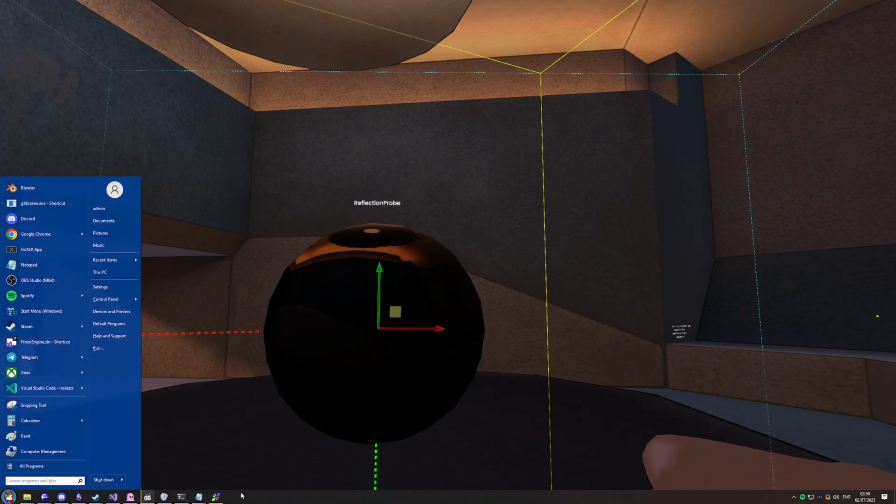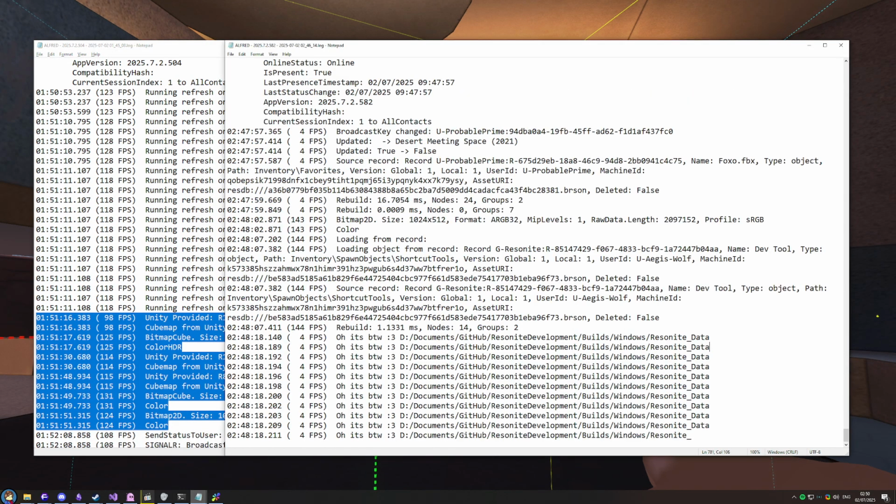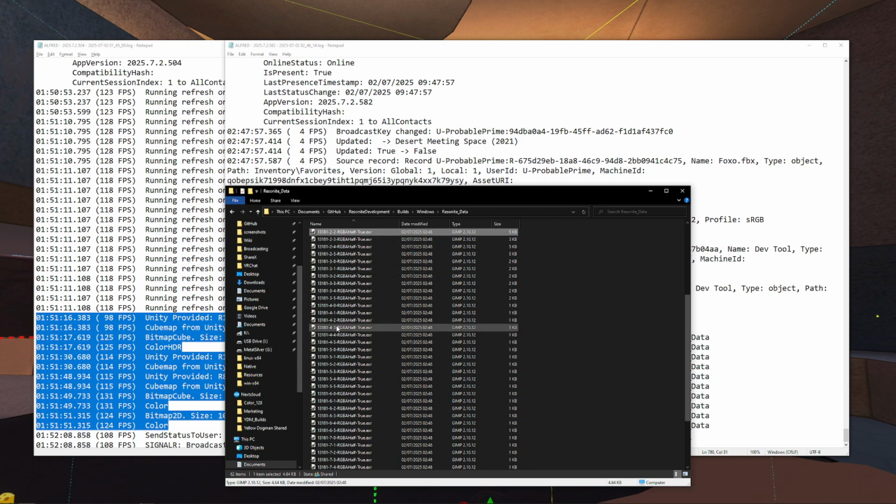It gets exported. You can see this in this log file here, where the only logging I added was where it's dumping the files, because I wasn't sure where it was going to dump them. So I just said, hey, tell me where the files are. It told me where the files were, and here they are.